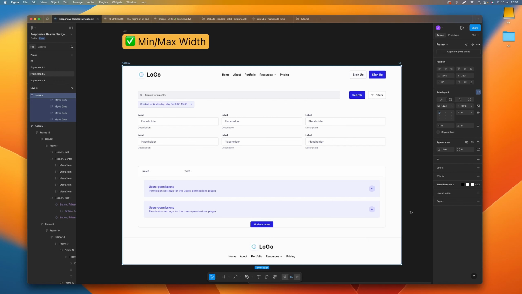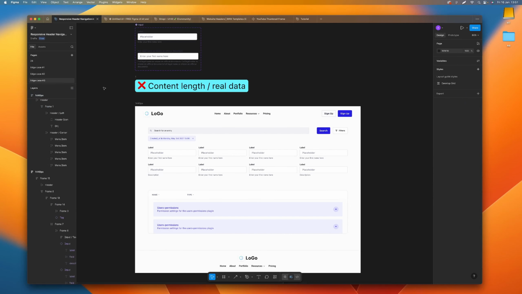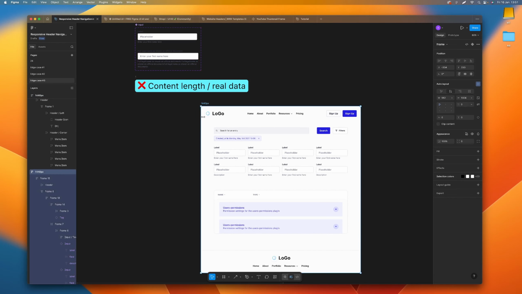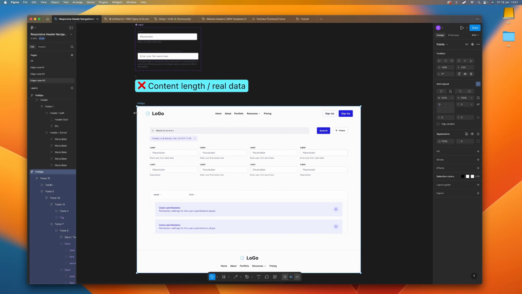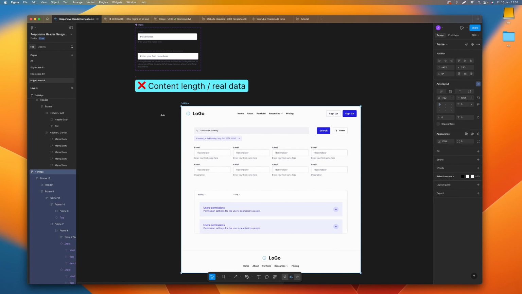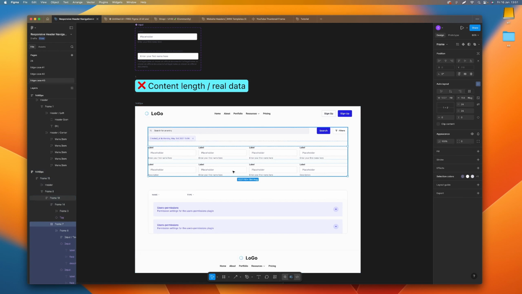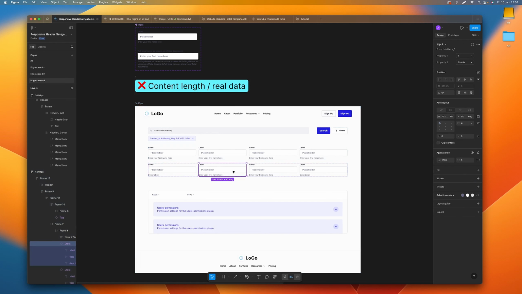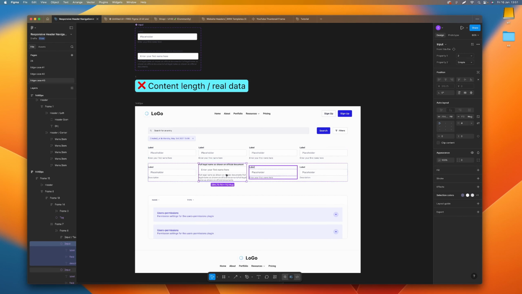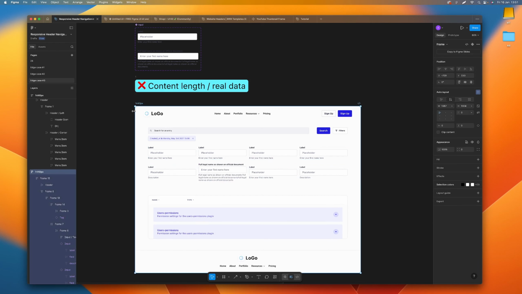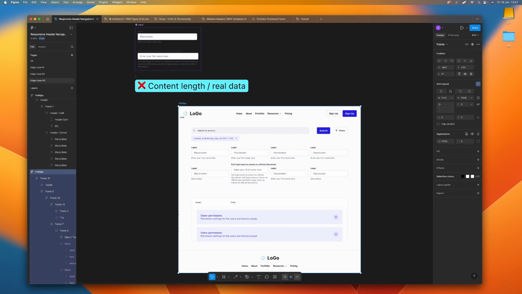Let's move on to edge case number 3, real content length. Long labels and real data don't always behave like placeholders. Text overlaps neighboring fields and breaks alignment. The input component works, but the layout assumes all the content will have the same height, which we all know is not always true. If your layout assumes uniform content height, real data will always expose it, as you can see in this example right here.